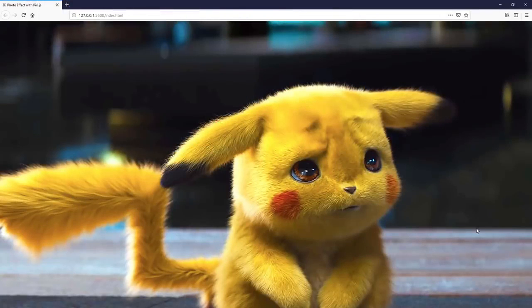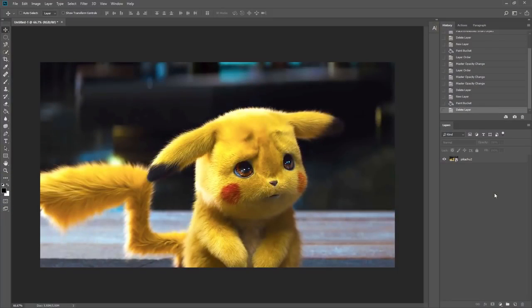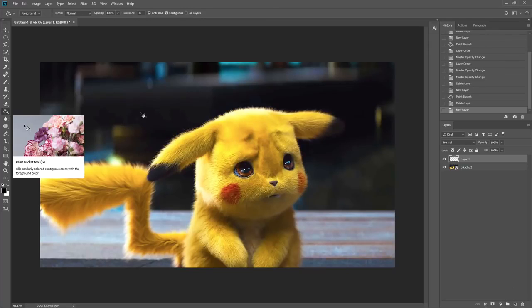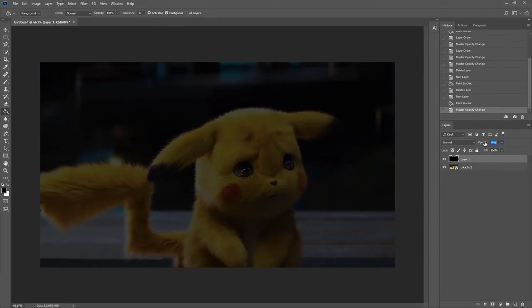And now the next step is to create a depth map, or some would call it a displacement map or a height map. I'm going to use Photoshop to create it. First open the original image, then create a new layer and fill it with black color. Then reduce the opacity so you can barely see the original image below as a guide.